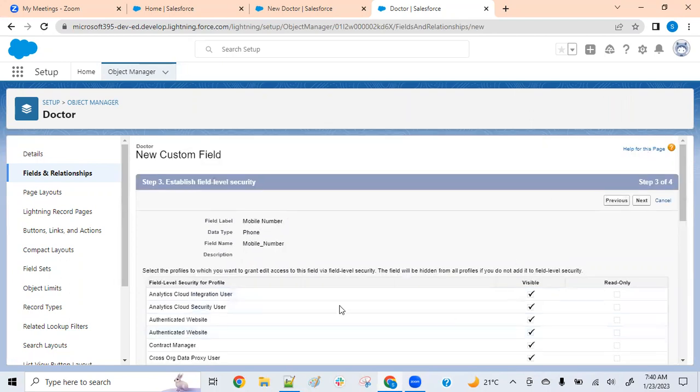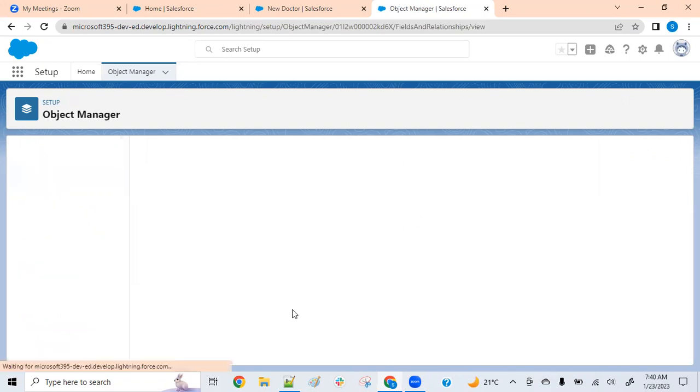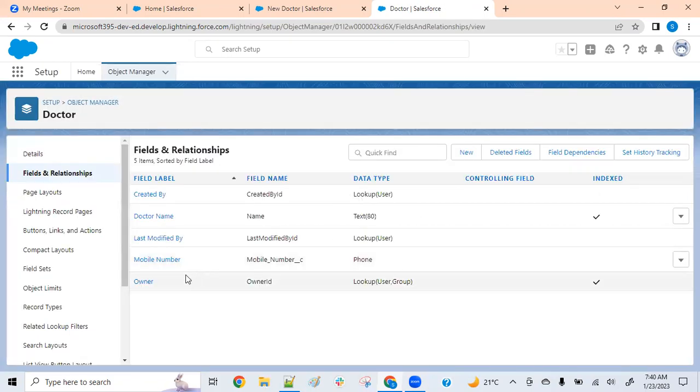Next, leave this step. Next, leave this step. Let's save it. That's it. We have created one field called Mobile Number. See, Mobile Number, and the data type is Phone. Creating a field is very simple. So we will create the other fields.